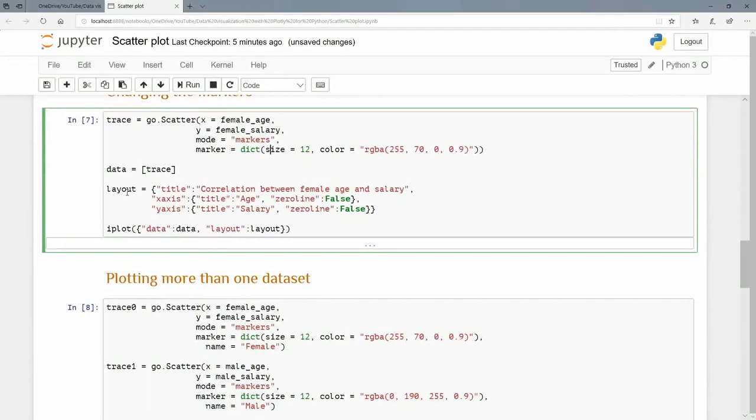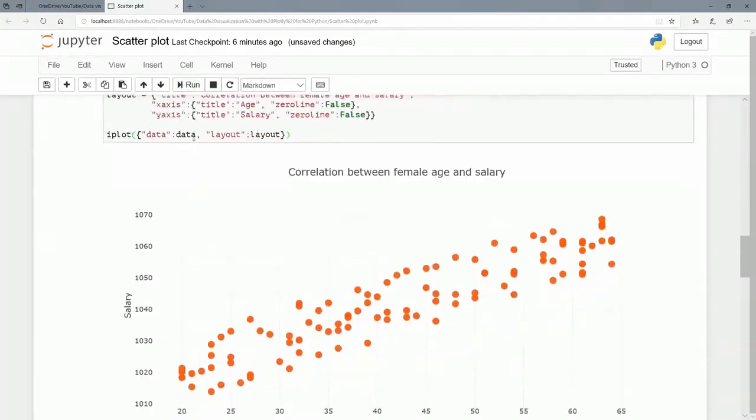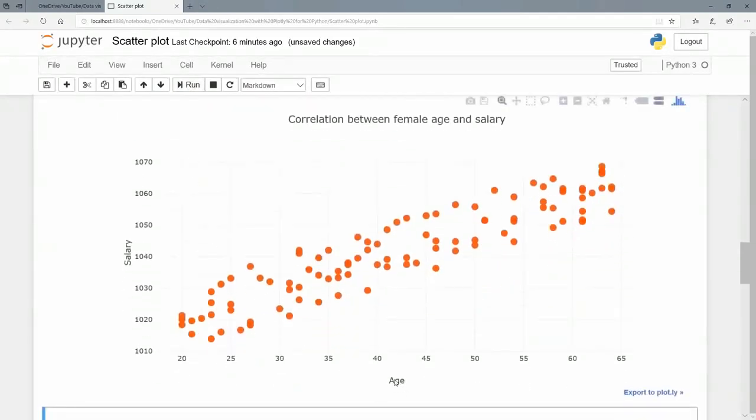And let's change the layout. So the way that I'm going to use layout here is again as a Python dictionary. So we're going to have title being correlation between female age and salary. The x-axis is the key, the value is another dictionary with a couple of key value pairs, title being age and zero line being false, and with a y-axis, title being salary and the zero line being false as well. And the iplot, the data is data and the layout is layout as per usual. There we go. So now we have an x-axis title here, a y-axis title, we have a title here at the top, correlation between female age and salary, and we see these much larger orange dots.